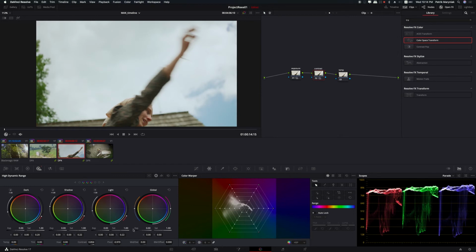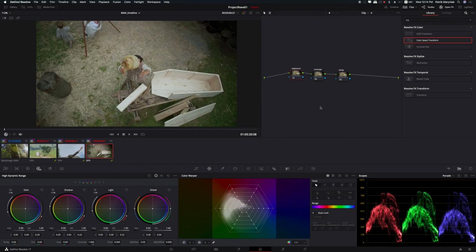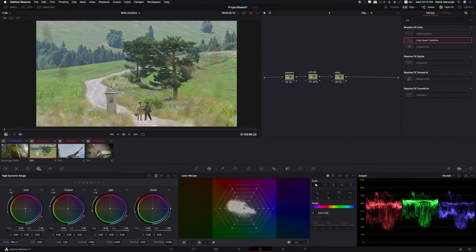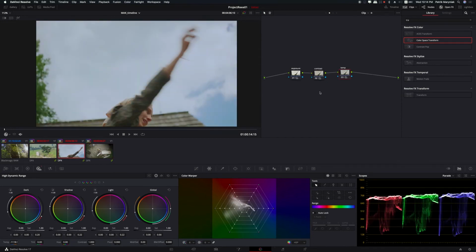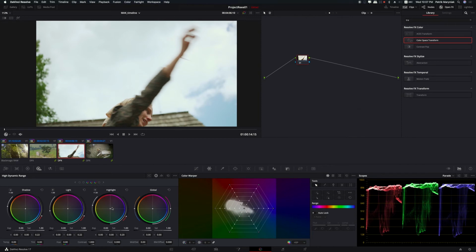As you can see, I can do most of the corrections with primary wheels, and as well as with new HDR tools. I use very often new HDR primary wheels, which you can see here, and there I use mostly a global exposure wheel, which is the most accurate to the camera exposure.